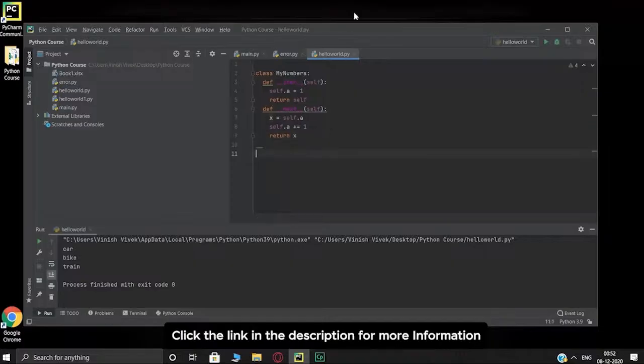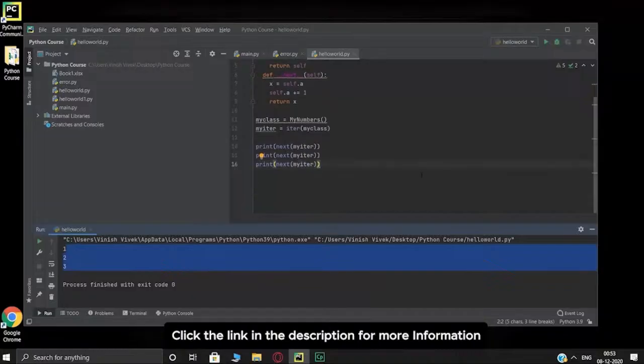Okay, now what we'll do is we'll take our class, a value called myclass, which will store my Numbers, which is this class, and then we'll use myiter, which will iterate through my class. Okay, now what we'll do is we'll print this thing. So to print that, let's put down print thrice and run, and there you go. It's printing 1, 2 and 3.